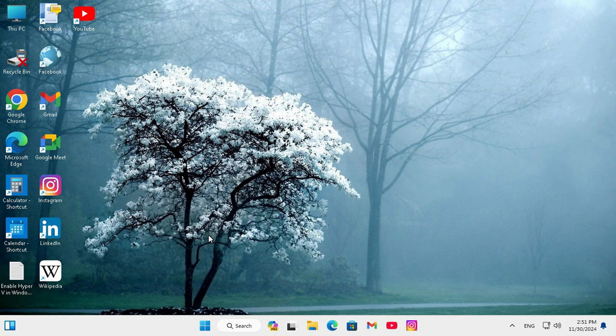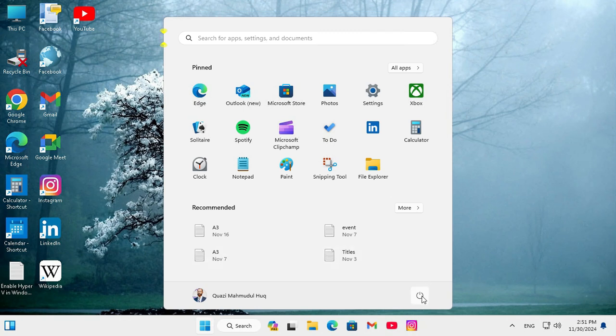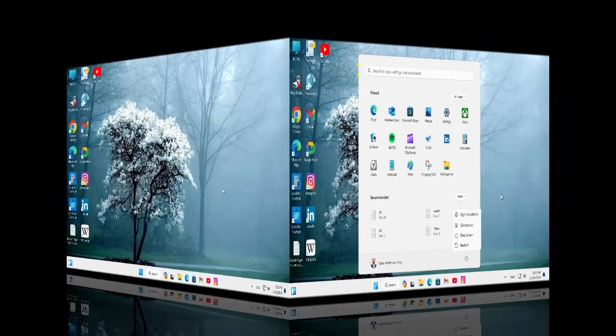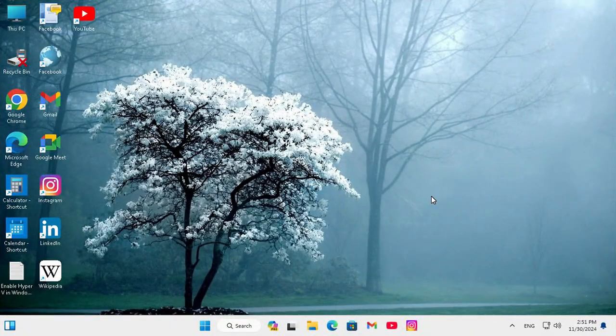Now you need to restart your computer. Click on Start menu and then click on Power and then click on Restart. After restarting your computer, hopefully the problem of desktop icons automatically reducing size in Windows 11 computer will be fixed.